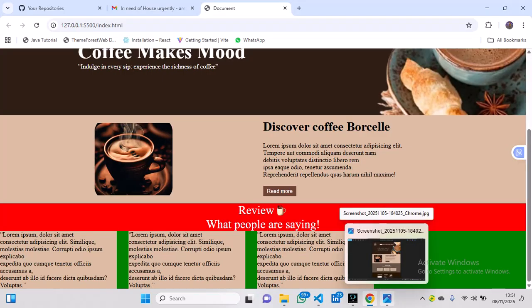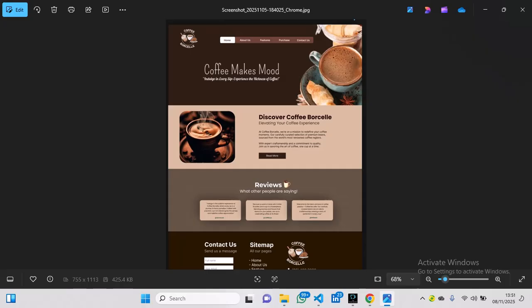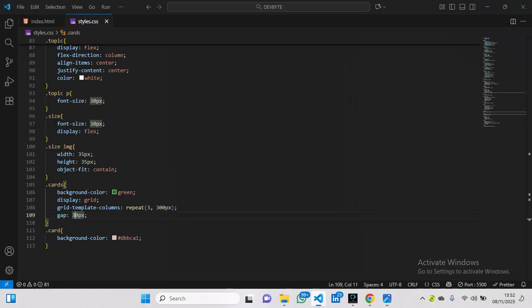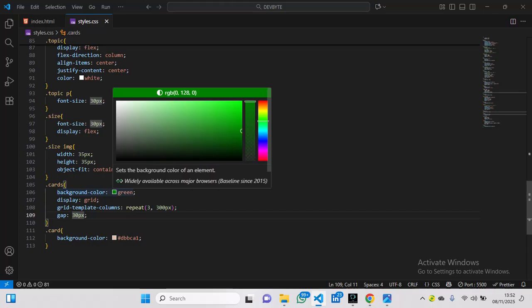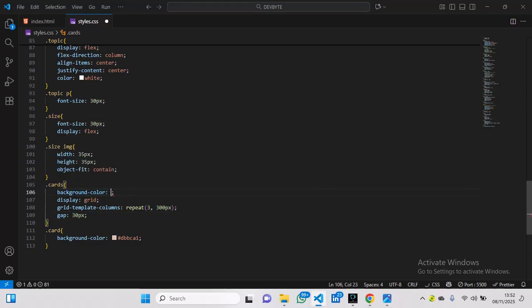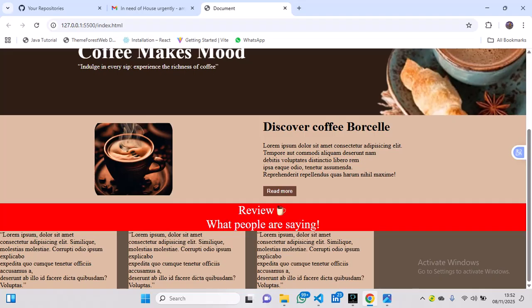From here we can see that this review section actually has its original background color. So let's put that original background color and remove this green that we are using. I'm always using a sharp color so that you know the section we are dealing with. So the original background color is 655546. That's the original background color, so you can see now.